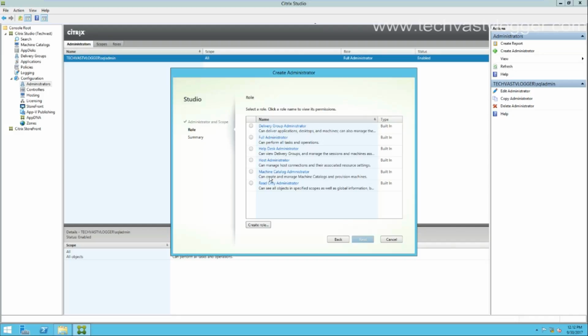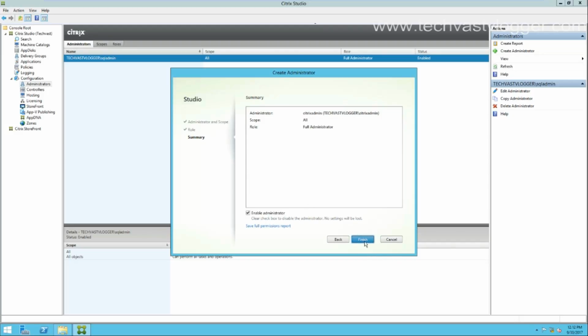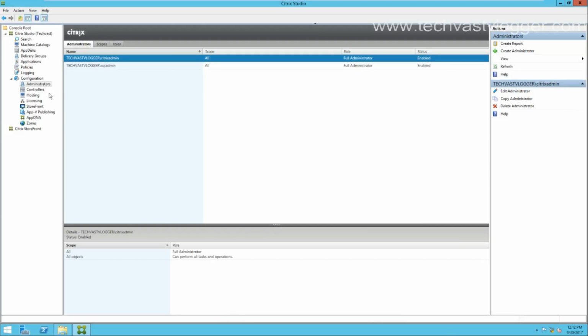Like if you take an example of machine catalog, then these are those users who can do the admin level stuff on the machine catalogs. Now if you want to give the read-only access to any user, you can do that as well. So the user will be able to see the things, but they would not be able to edit anything. I want to make him admin on this Citrix environment, so I will select it as full administrator, hit next, and then finish. It's pretty straightforward. Now you can see two different accounts here with full admin rights.